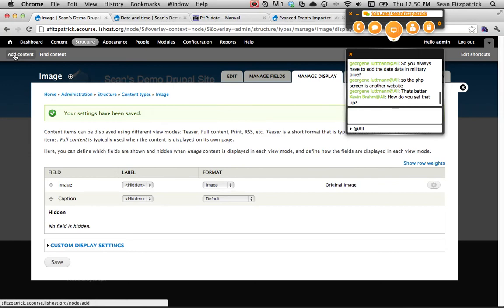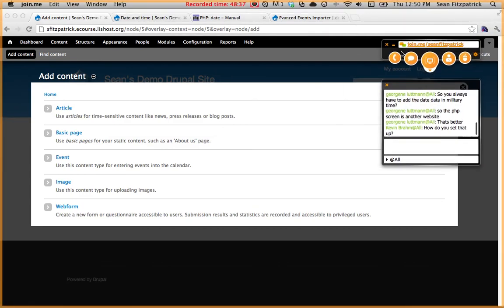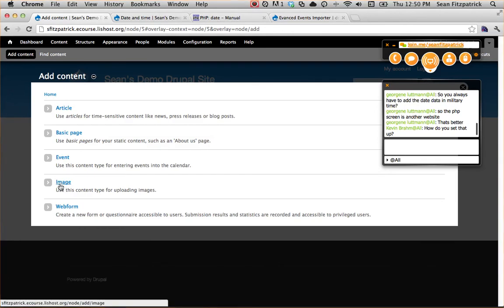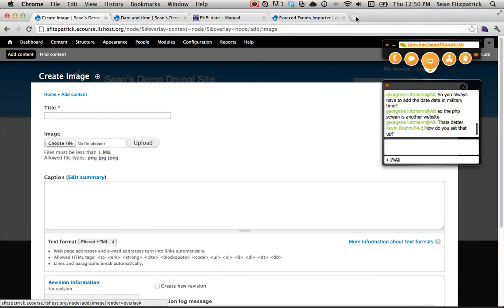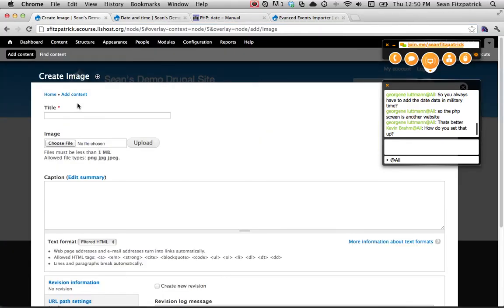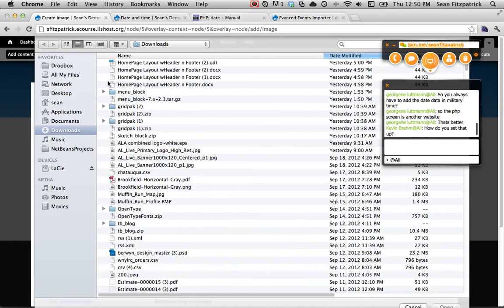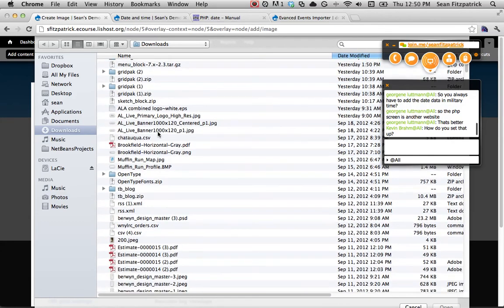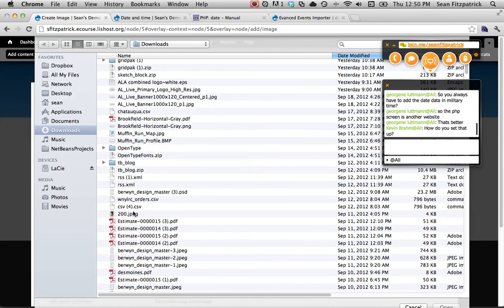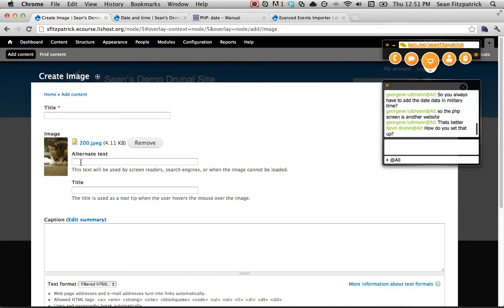Let's add some content. I'm going to add an image. First, I need to get a good image that I want to use. I'll just find something on my hard drive. I think this might be a good one. Yeah, it's a little cat. It's a kitten. So, we love kittens as librarians.